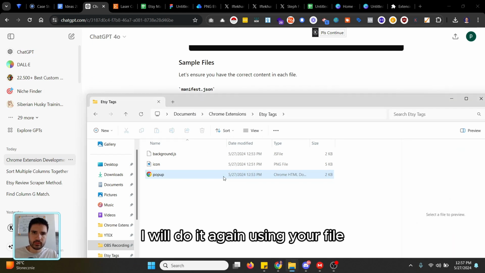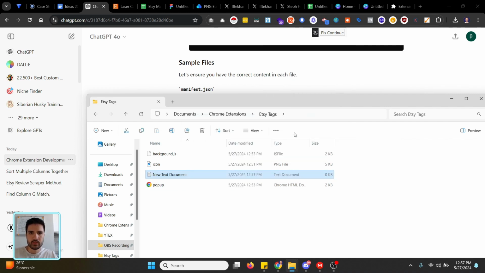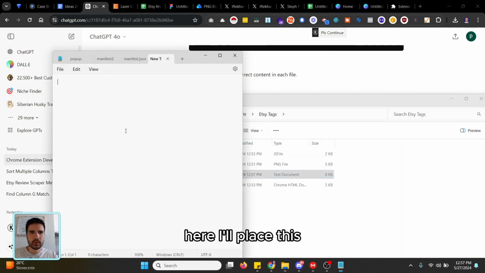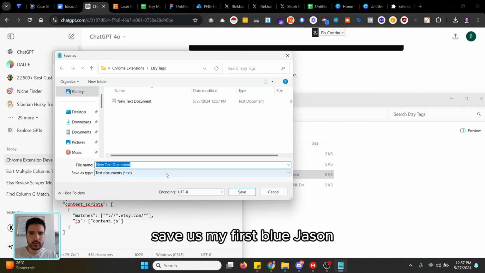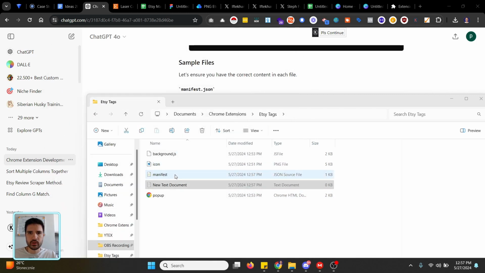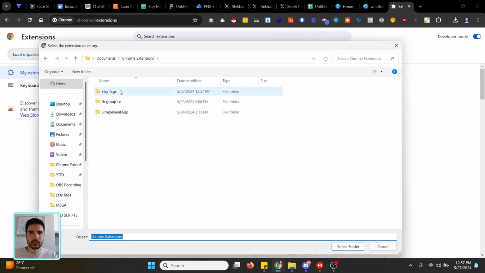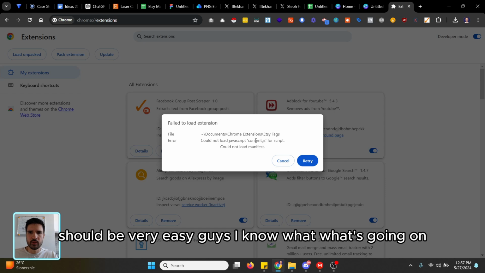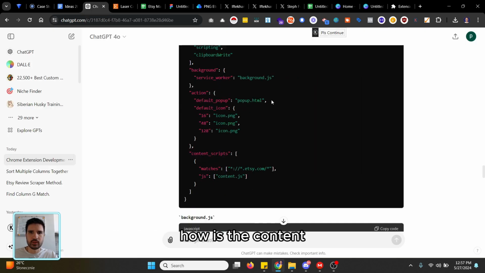I will do it again with a new file. Here, I'll paste this. Save as manifest.json. Here it is. Let's try again like this. Should be very easy, guys. I don't know what is going on. Content.js. So now it's not the manifest, now it's the content.